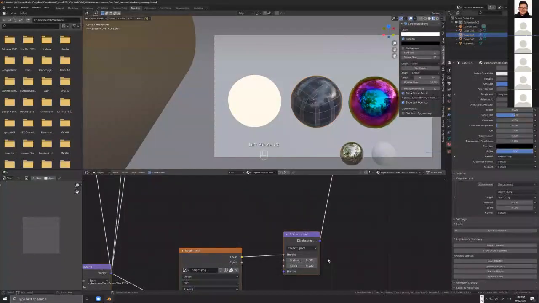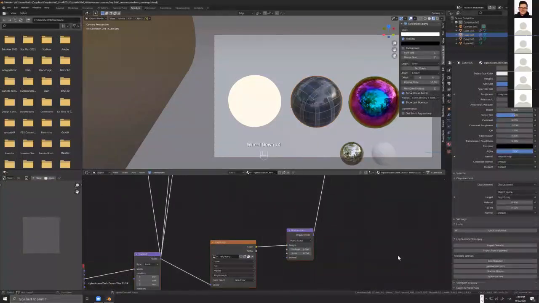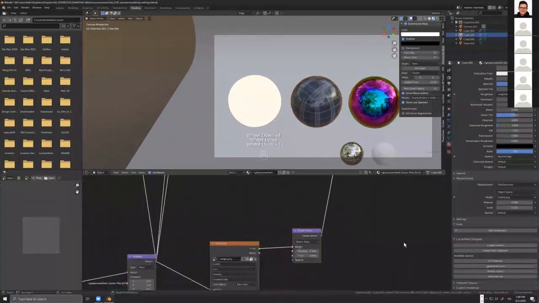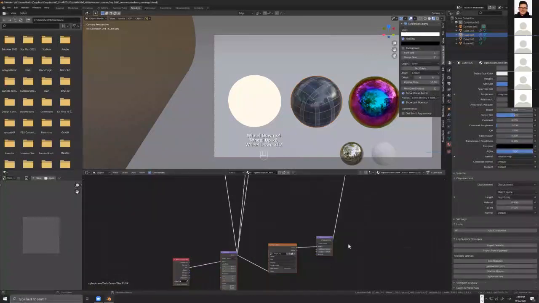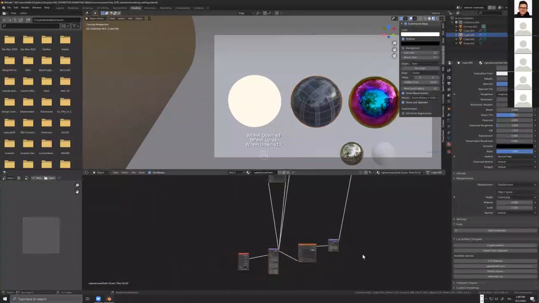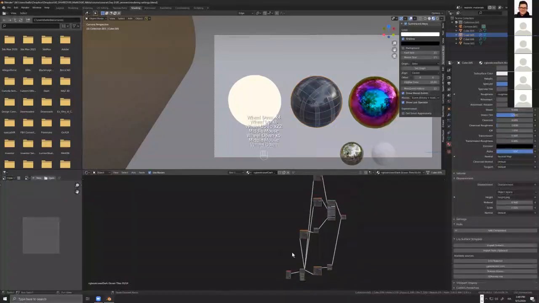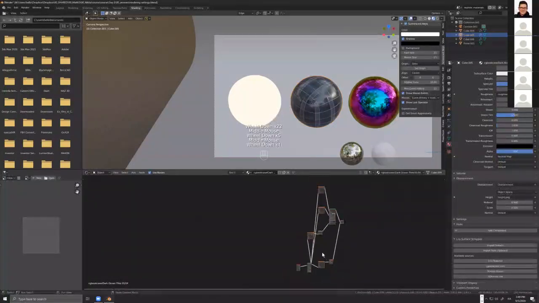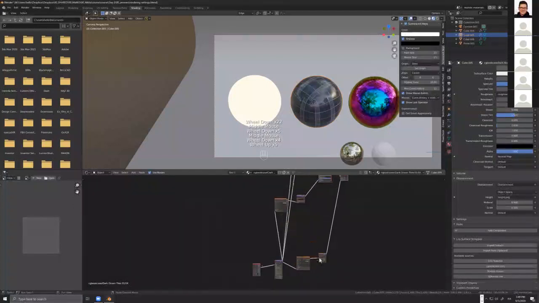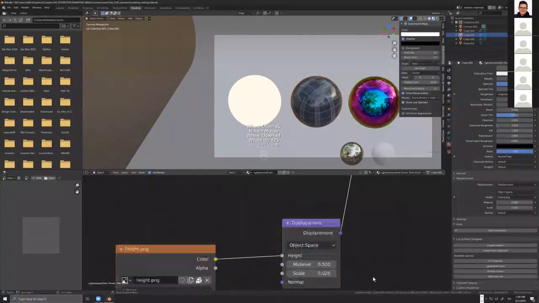I reduced essentially the scale. Scale is how much I'm displacing it. It is a node that the add-on is putting by itself inside what is called the Blender nodes shader here. Yeah, this one is called displacement. Okay.